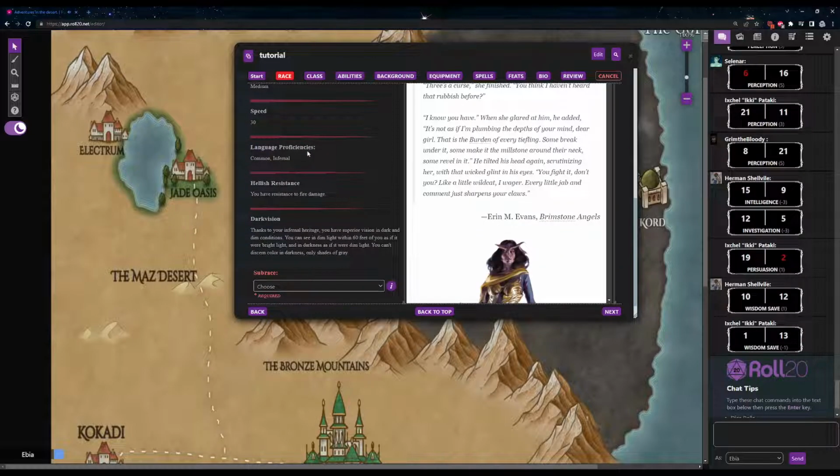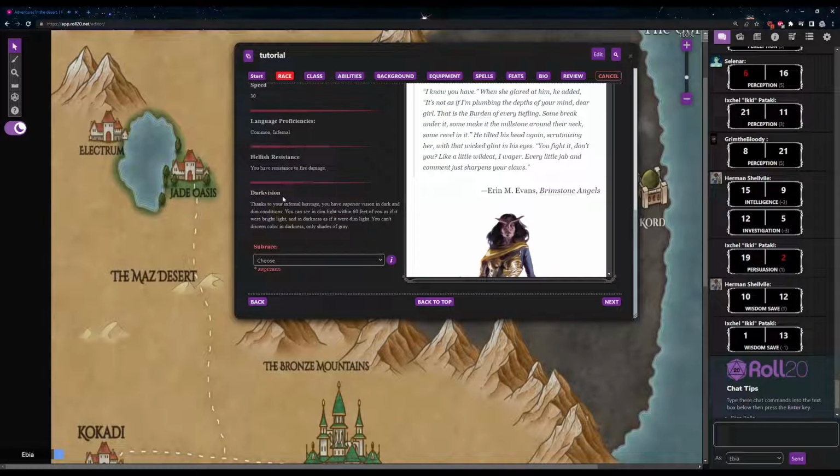And we have two language proficiencies. We have Common and Infernal. Infernal is basically the tongue of demons and devils. Common is basically English. We also have Hellish Resistance, which means we resist fire damage, so that means we take half damage from fire. We also have Darkvision, where we can see in the dark up to 60 feet, as if it was dim light.